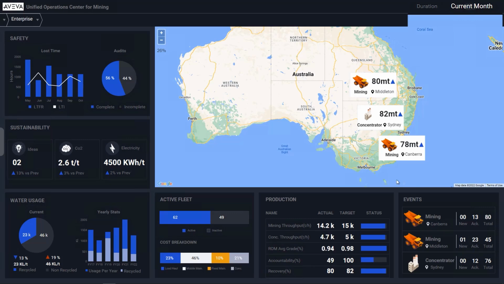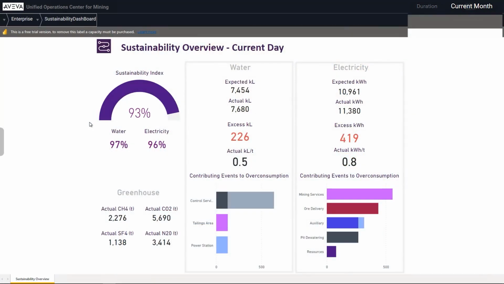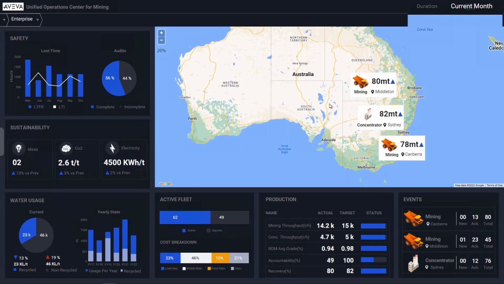The left and bottom layers show the enterprise-level KPIs for safety, sustainability, fleet performance, and production. These are reflective of the combined performance for all assets. Integrated to Power BI allows users to visualize new and existing reports in the UOC. Here is an example of the mining-specific Power BI sustainability dashboard embedded in the UOC.